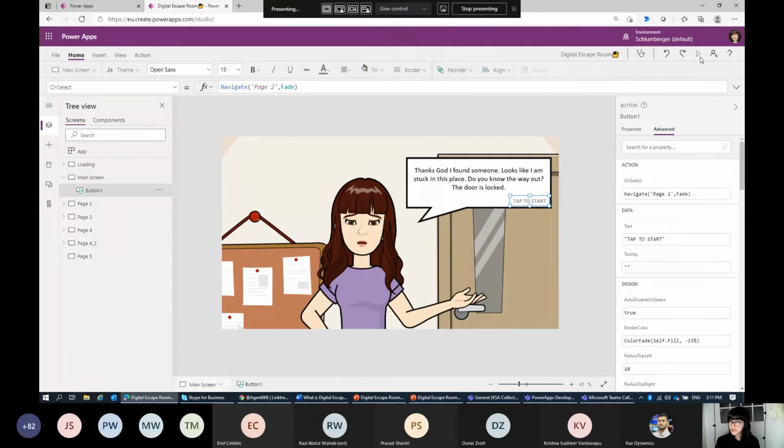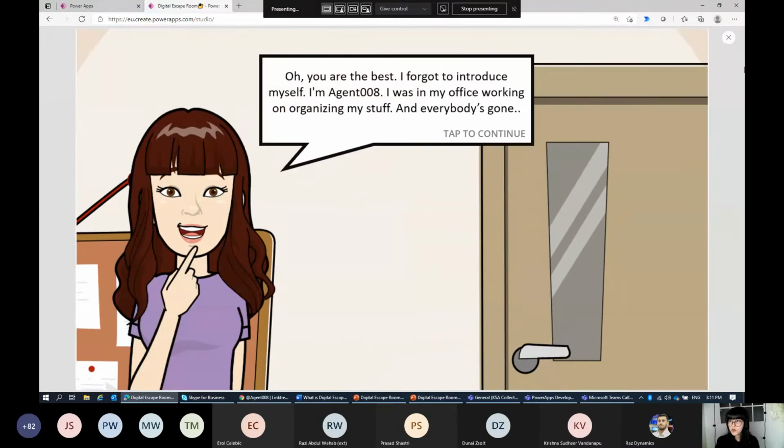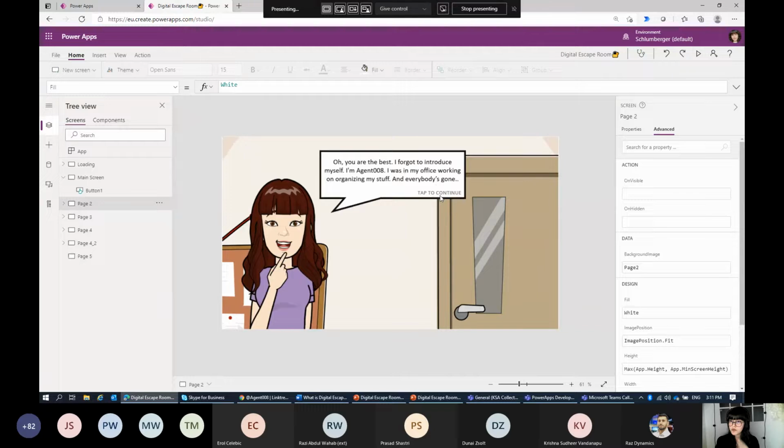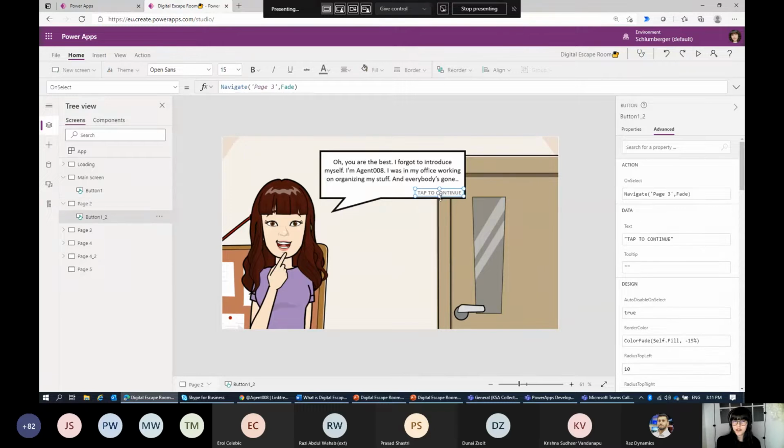Then if we move to the second page, in a similar way I'm telling my story, because I cannot start the game without telling the story or what kind of things they need to do.